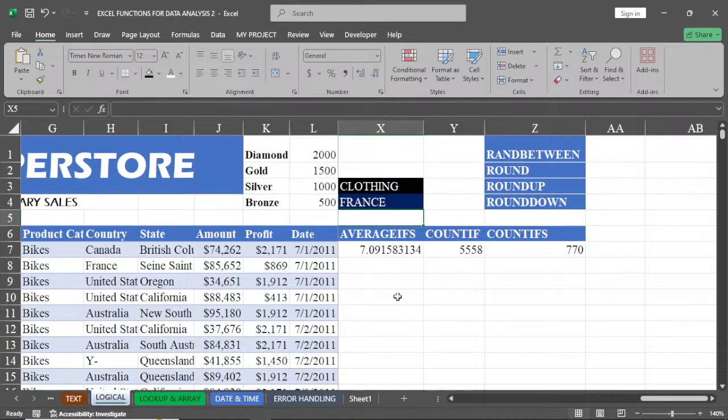Let's look at these functions here: the round functions, ROUNDBETWEEN, ROUND, ROUNDUP, ROUNDDOWN. Let's look at them, and let's hope the network gives us the time to wrap it up tonight. For RANDBETWEEN, we use it to generate a random number between a particular range. For example, if I want to generate any number between 50 and 100, I can use RANDBETWEEN.